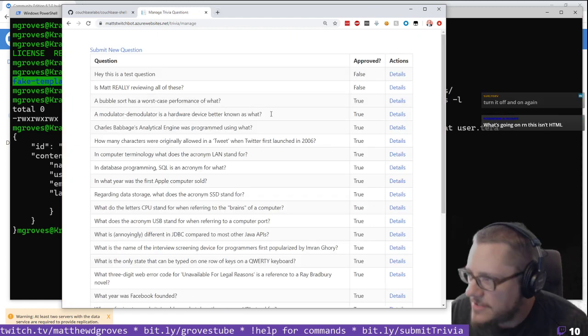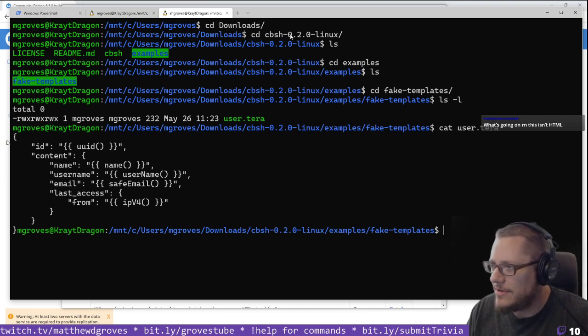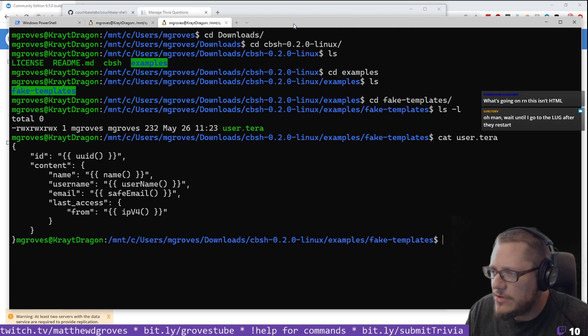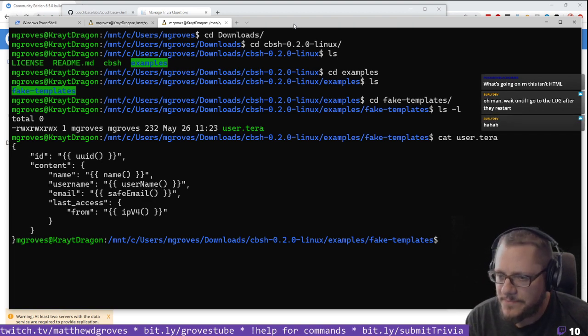What's going on right now? This isn't HTML. No, this is not HTML. We're not doing much coding right now. I'm just setting up Windows Terminal so I can run Linux and run Linux programs here in Windows.